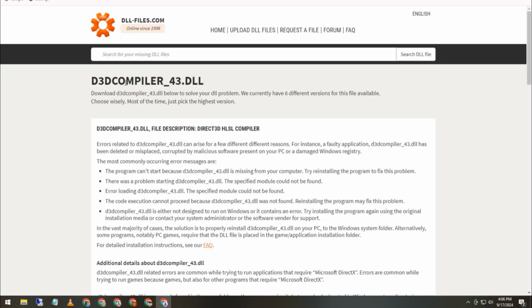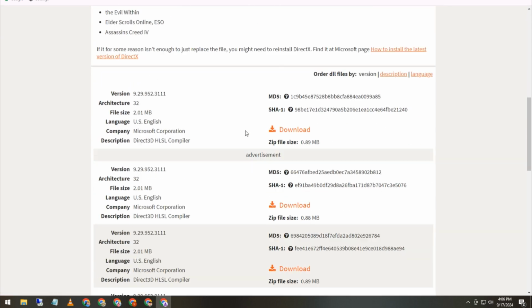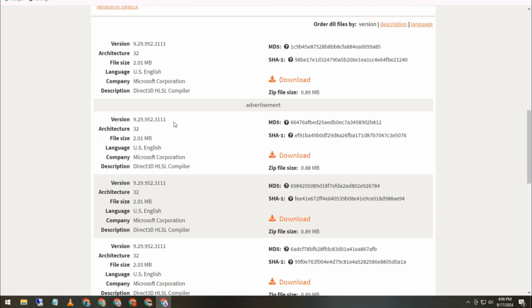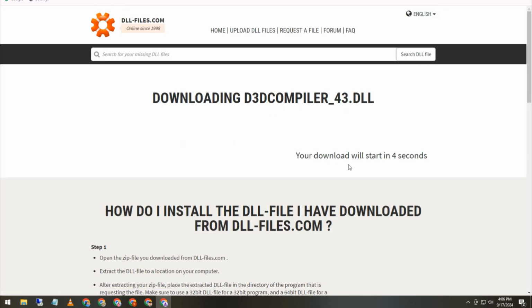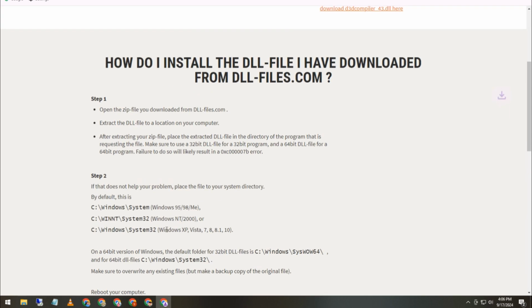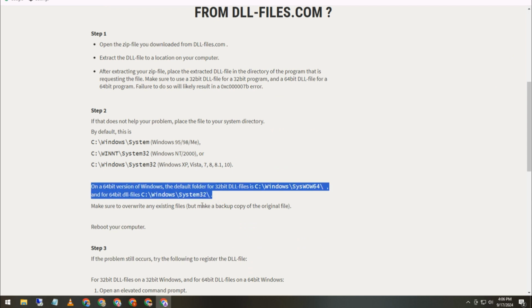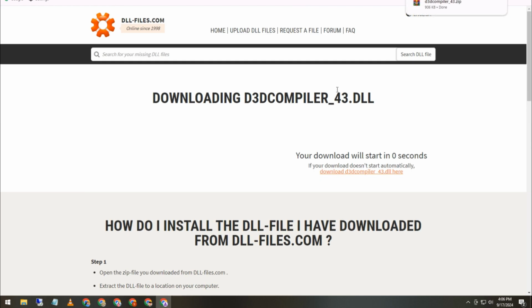We will download from this website. Then scroll down, and here you will see the latest version of this file. We need to download the latest, so simply click on download. Here your download will start in 5 seconds, so we need to wait for 5 seconds. Here are the instructions for this file, but follow my steps to fix this.